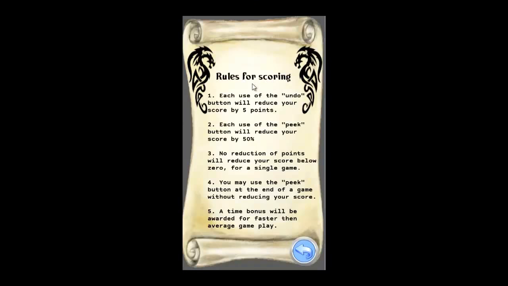I already told you how the game is played, but these are the rules that tell you how to score higher. So it says each use of the undo button will reduce your score by 5 points. For each use of the peek button, you reduce your score by 50%. It says no reduction of points will reduce your score below 0 for a single game. This is so at the end of the game you can go in and peek and find out how the computer solved it and see how your solution stacks up with the computer's score. If you play the game very quickly, you'll get a time bonus. Okay, let's go play a game.